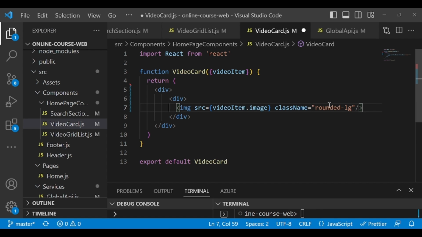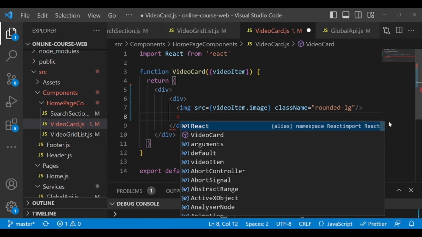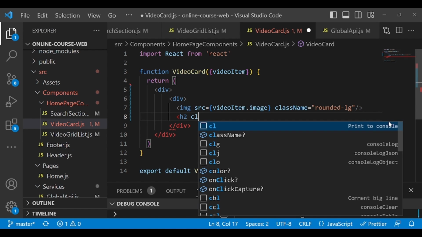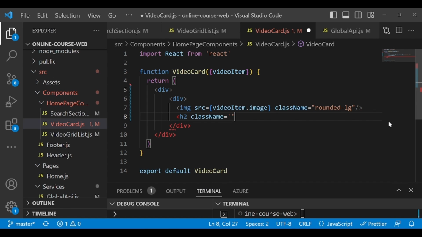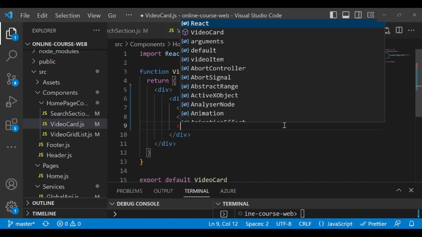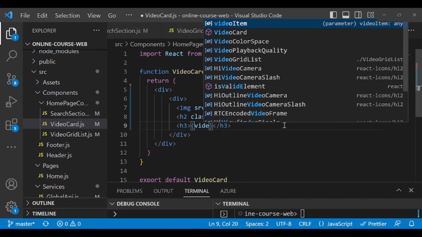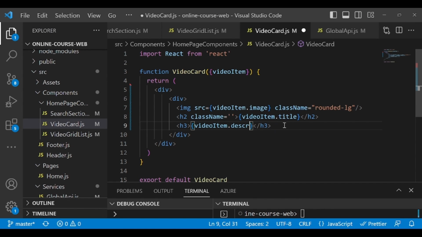Okay, after that we have text, so the heading, right? So we can give the h2 tag for now and the class name, and inside that we can mention the title of the video. So I will mention video item.title. Okay, and for this one I will keep it as it is and we'll give the class name later on, and we can give the h3 item for the description, right? So we can mention video item.description.